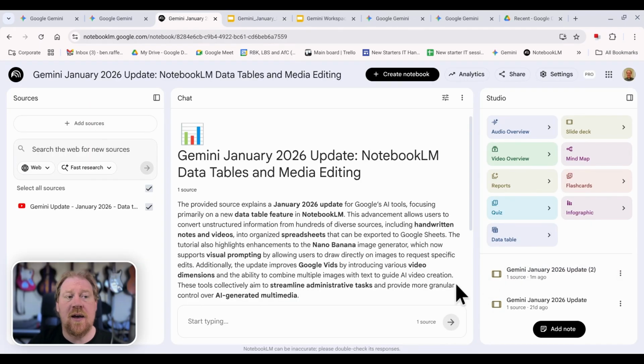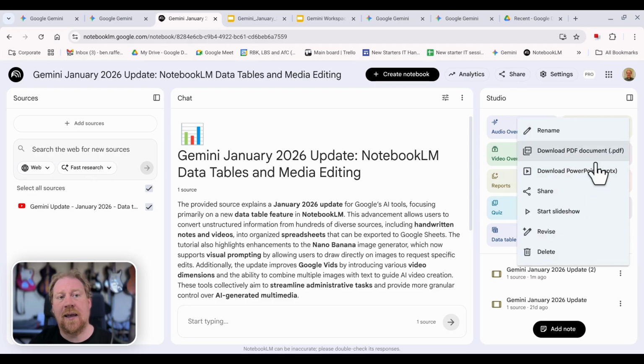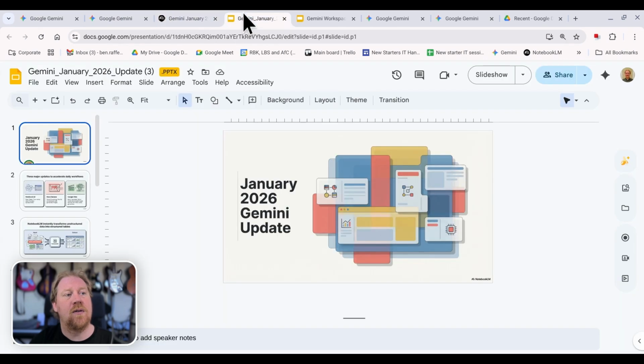Another new feature is that you now have the option to download those slideshows. So if I come to the 3 dots at the right hand side of here, I can then download it as a PDF or a PowerPoint. And if you download it as a PowerPoint, you can then open that PowerPoint file in Google Slides. So if I do that, you can see I've now got my presentation in Google Slides, and I can do things like add speaker notes, stuff like that.